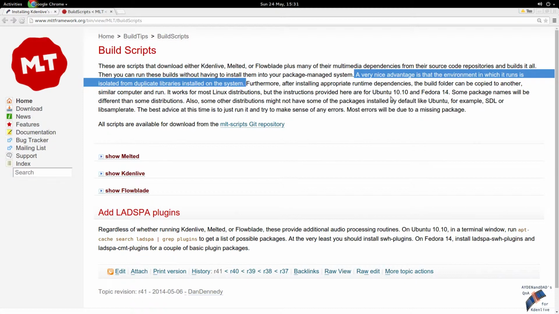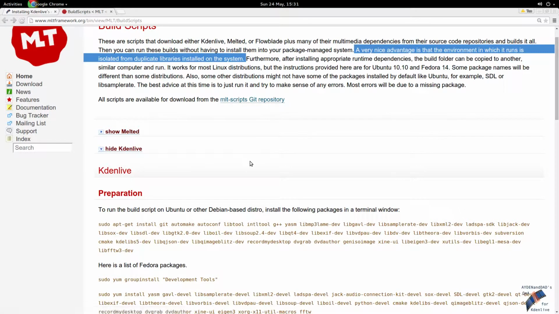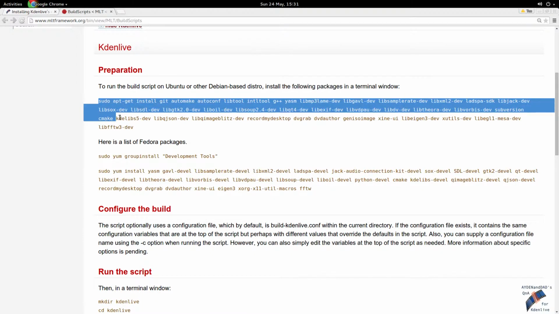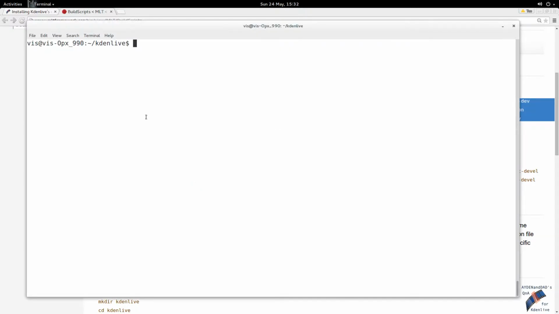The example they have here is for Ubuntu 10.10. I don't know why they use such an old version. I'm going to show you on 14.04 LTS. Okay, so for the KdenLive stuff, we want to unhide that. This is going to make sure your system has got all the development libraries on and whatnot. So we're just going to copy all of this and get a command line.